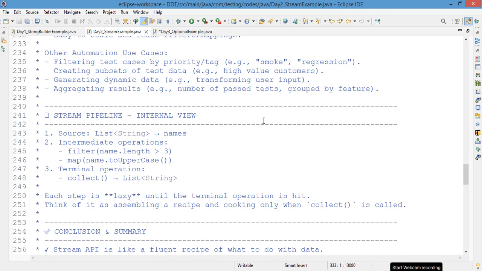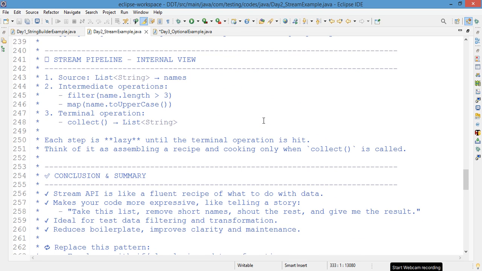If we consider the stream pipeline, its internal view has the source, the intermediate operations and the terminal operation. The source is the list of names, the intermediate operations are filter and map, and the terminal operation is collect. Each step is lazy until the terminal operation is hit. Think of it as assembling a recipe and cooking only when collect is called.